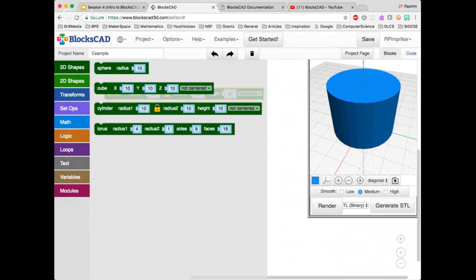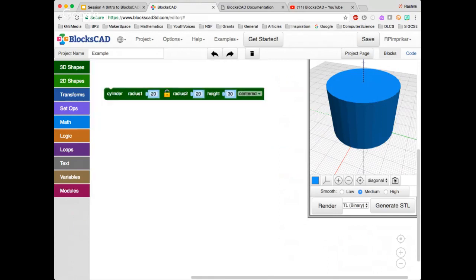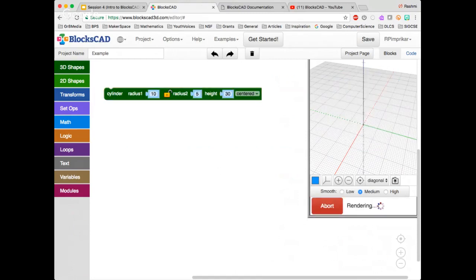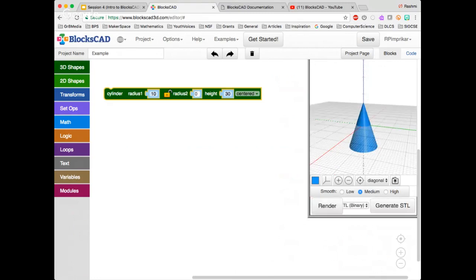So one thing I want to point out about the cylinder is there's a lock here. By default, it's locked, and it means both radii on the top and the bottom are the same. So if you change one of them, the other one changes automatically. But if you unlock this, you can make a cylinder with different radii on either side. So you can get this cone effect. And you can even bring it down to 0, and you'll really get a cone. So let's do that. And you get a really pretty cone.